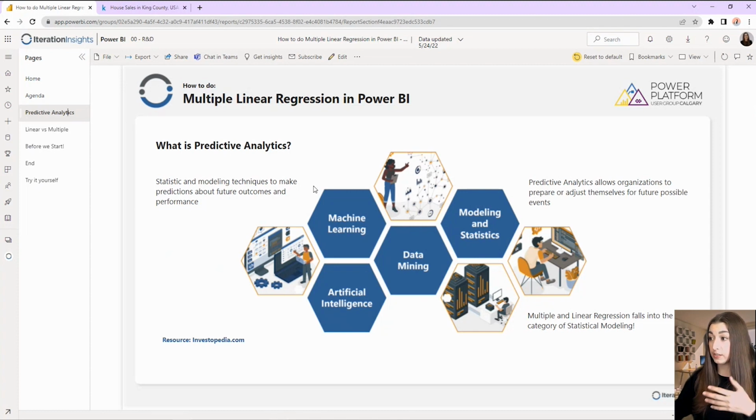To make these predictions, organizations use things like machine learning, which is when machines learn from their mistakes and adjust themselves; artificial intelligence, which is technology that simulates human behavior; and data mining, which is intelligently extracting information and transforming it into a structure so they can use it in the future. Then we have modeling and statistics, which is where multiple and linear regression falls. There are multiple models and statistics you can use for forecasting, and regression models are just one of many. There are lots of checks you need to do on the data to see if this model can be used on it, and I'm going to talk a little about that in a second.